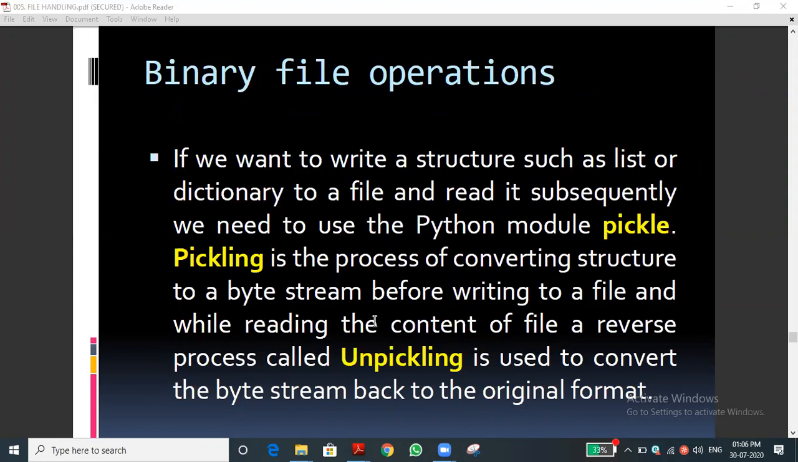So the process of converting the list or dictionary into a byte stream, because as you know, the binary file will only accept binary, that is, the byte format only. Byte format I already explained: zeros and ones are called a bit, and 8 bits equal 1 byte. That is a byte stream, zeros and ones coding, that is encoded. Here we no need to use the encode functions, which we use in a normal binary file. Now we are using the pickle concept, so we no need to use that. The pickle module will manage it and convert it. Pickling is the process of converting the structure to binary, a byte stream.